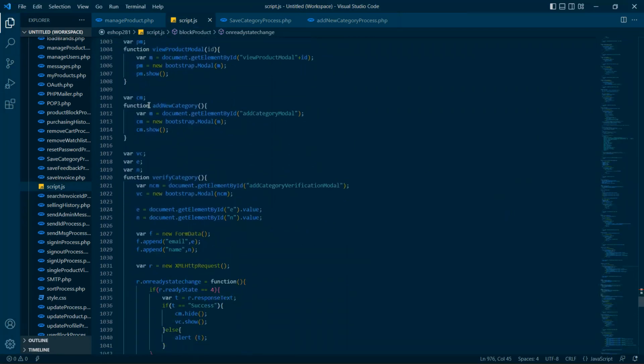Here's the first function, add new category. Before that, I have created this global variable called CM, and using this add category modal ID, I will take the value and assign that value to this variable CM. And by using bootstrap modal, I will display it as a modal. For that, I will use this command cm.show.